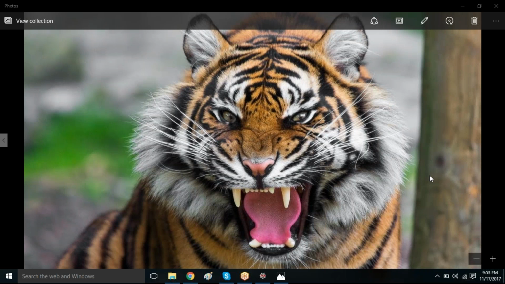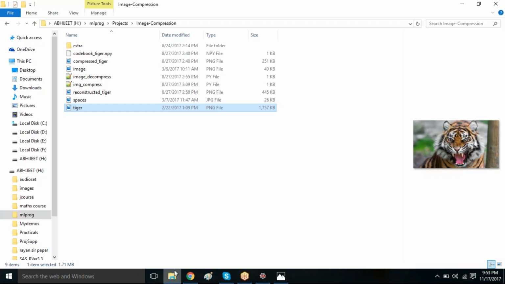See, this is an image. Can you see that image? Can you see this image of a tiger? Yes. Tell me. So now see what is the size of this image.